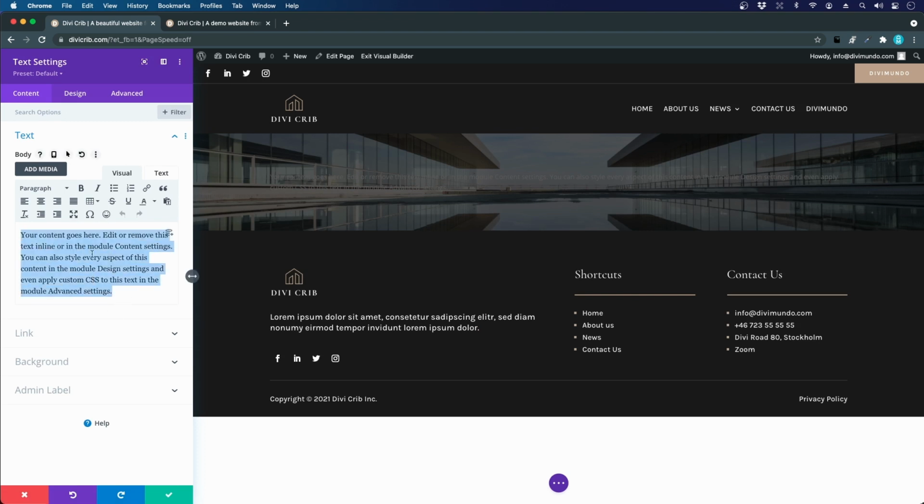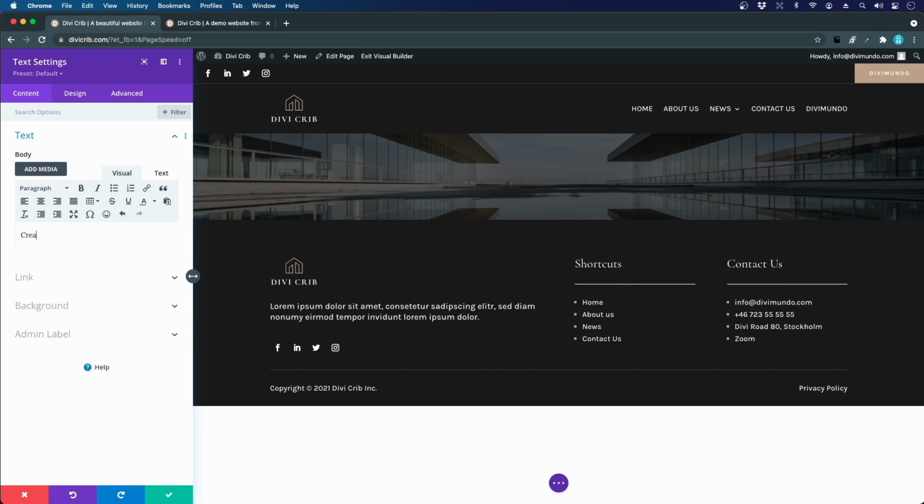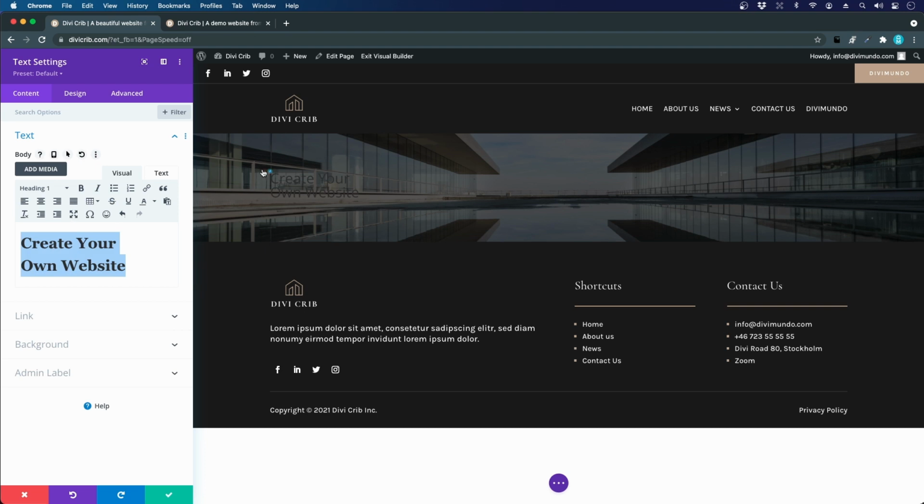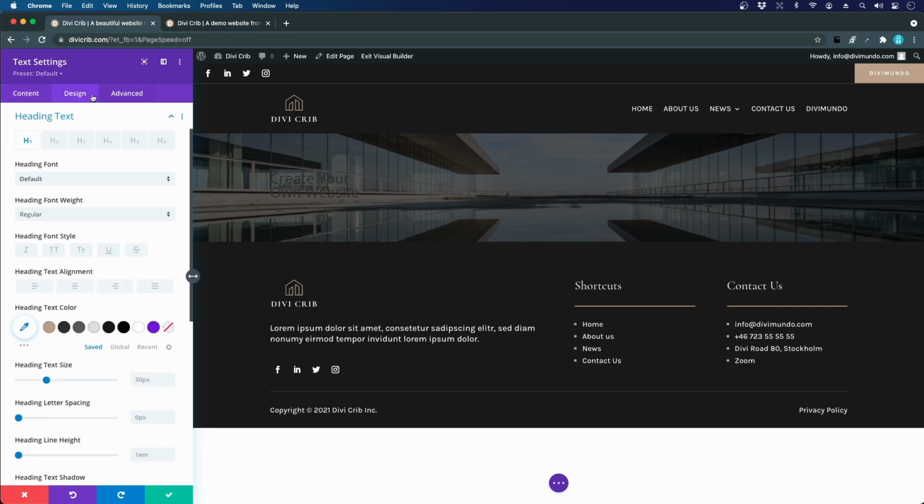So first of all, let's enter the text for your heading in the hero area. So I'll type create your, and then I make a shift enter to make a small spacing. And I type own website, or highlight it and choose a heading 1. So this is our main heading. I can actually click now the pen or the pencil to go to the design settings for my heading 1.